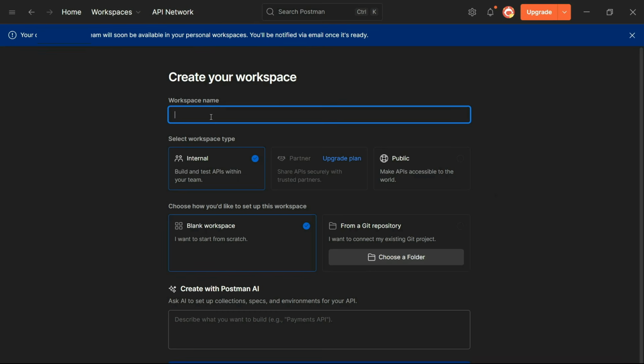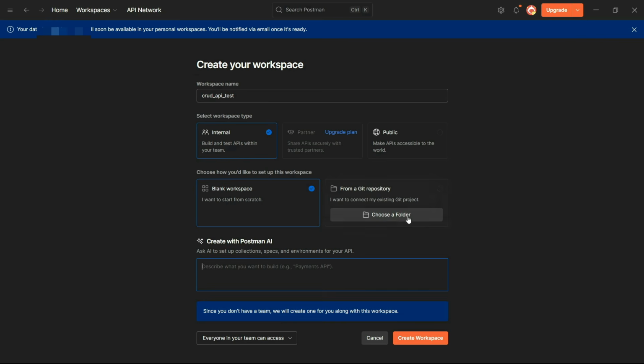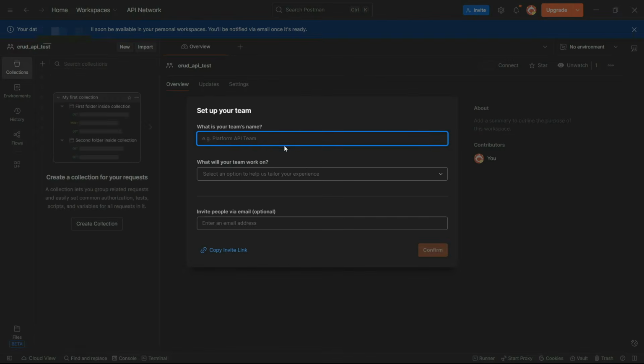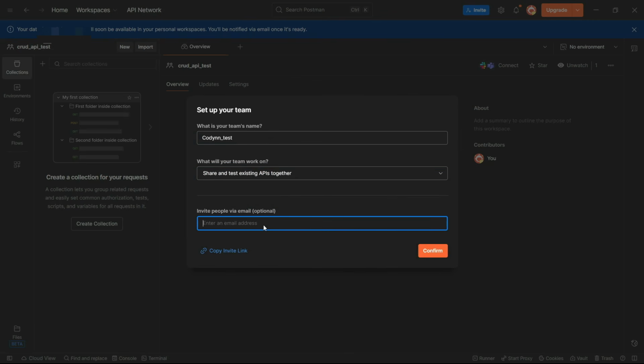So let's say I'm just gonna name this workspace CRUD API test. I'm gonna put this into internal. That means only my team can access this workspace. And next, I don't need to put anything else here. After that, what I need to do is basically just create the workspace. Now this will create a workspace. So for team name, I'm just gonna do Codynn test, right? And I'm just gonna put API testing and enter email. I'm not gonna do that, so I'm just gonna click on confirm.